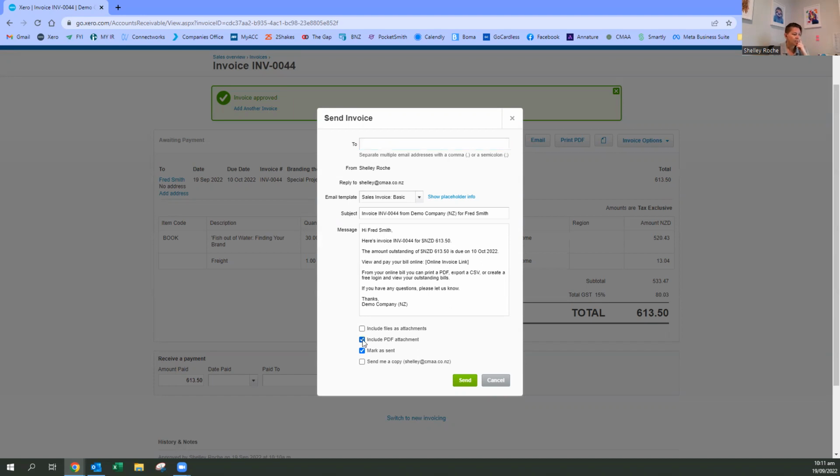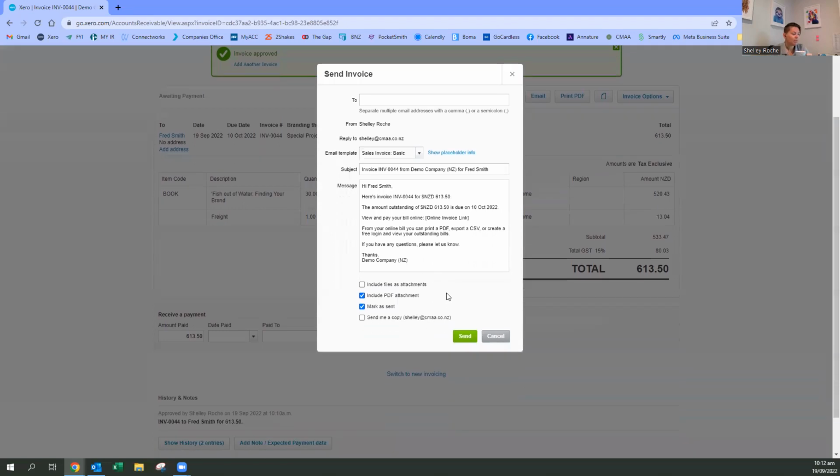I recommend ticking on include PDF attachment. That means if people on the other end are using, say, HubDoc or Receipt Bank or something like that, or they're wanting to forward this straight into their Xero or something like that, it just makes it easier for them. Or if they're people that like to print things out, then you've given them a PDF copy.